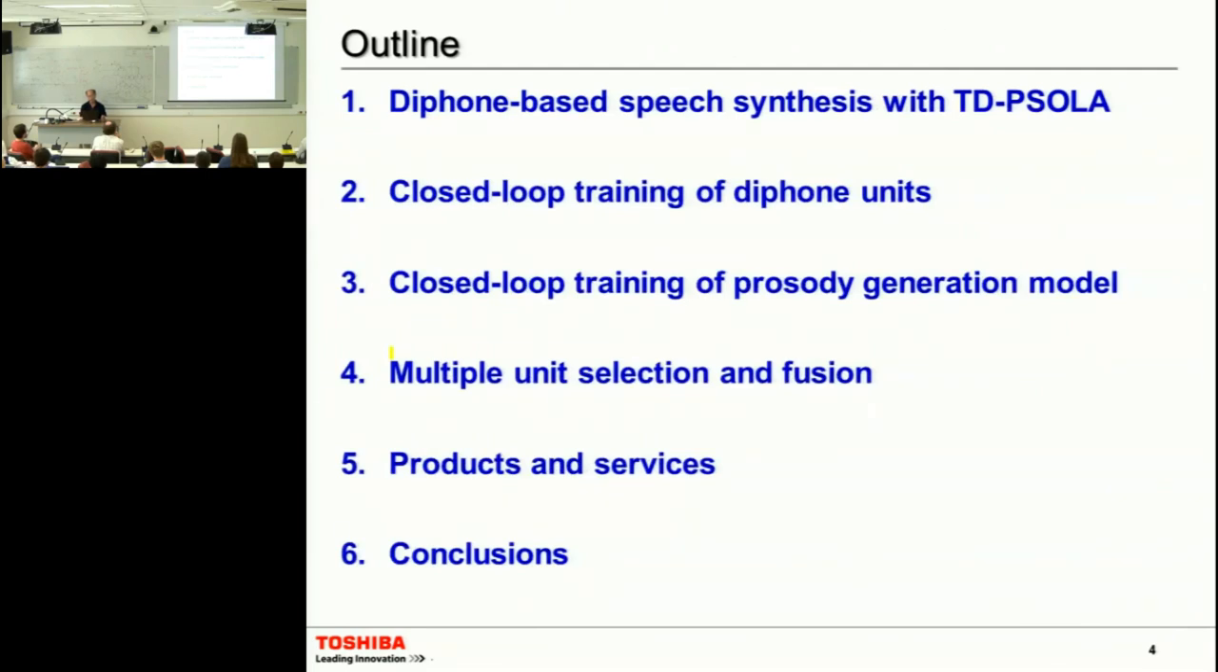Okay, this is the outline of my talk. You will learn about the diphone-based speech synthesis with TD-PSOLA, time domain pitch synchronous overlap and add. Then you will learn closed-loop training of diphone unit and the pulse generation models. After that, I'll talk about multiple unit selection and fusion and introduce applications to product and the services.